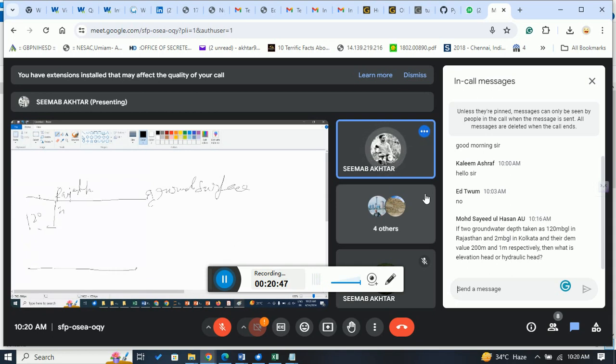This is your datum plane. Suppose the DM value given at this location is not 20 meter, it is 200 meter. Then the actual height from the datum plane is 200 meter, and this represents the height from the mean sea level, MSL. Okay.